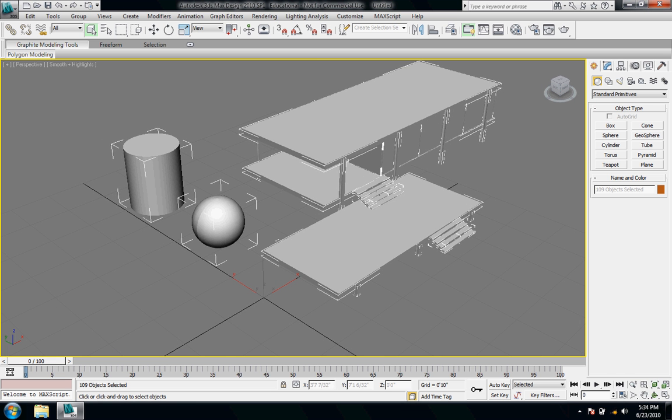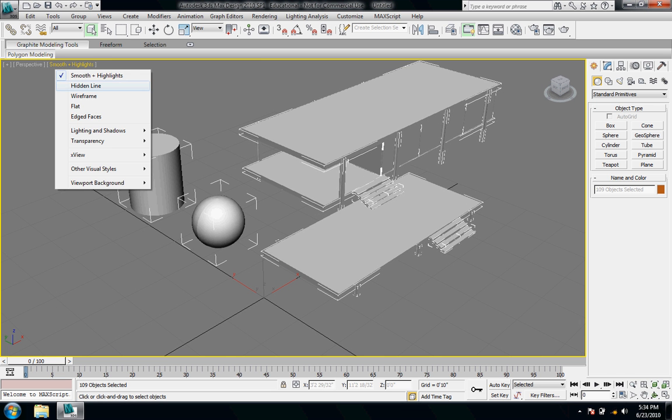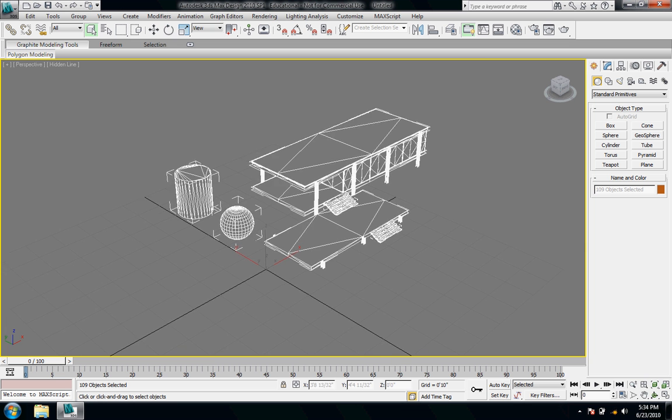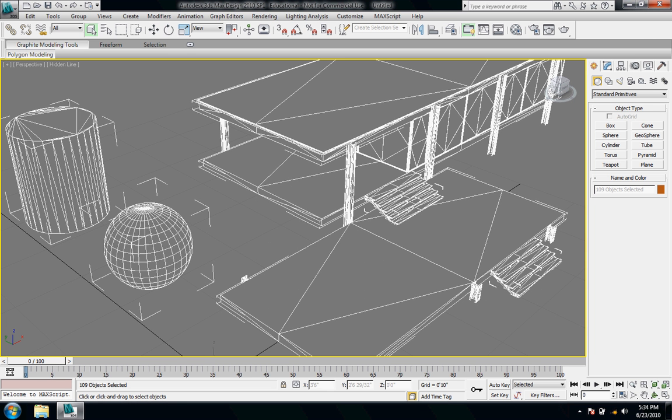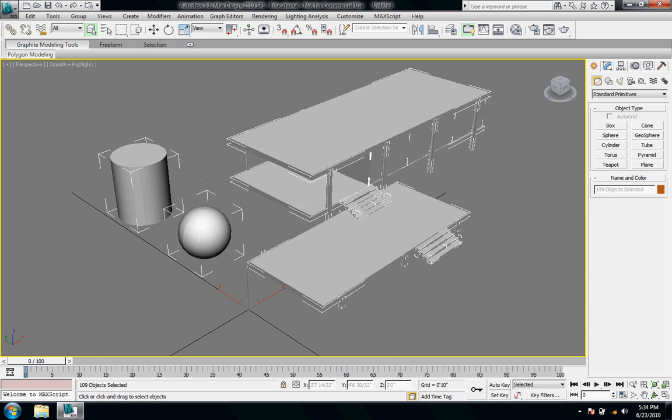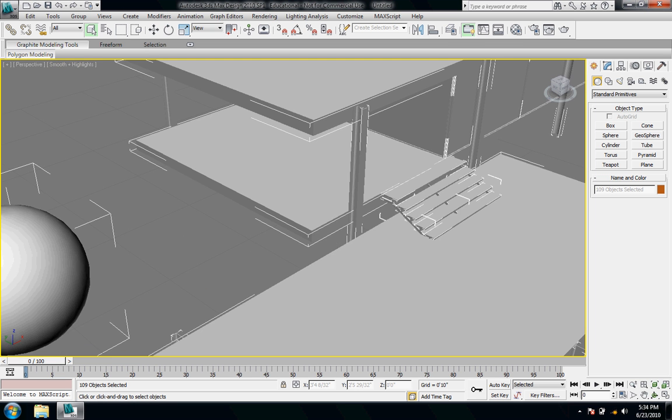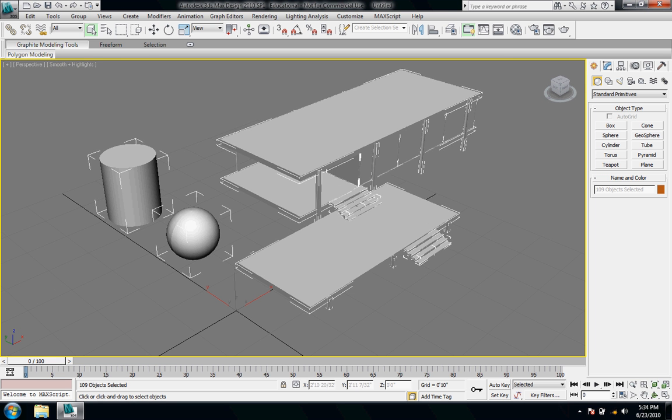So here we are, looks pretty good. If we go to hidden line, you can see that the wireframe looks very similar to what we exported, if not exactly the same.